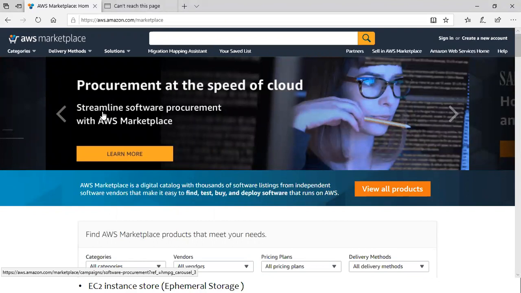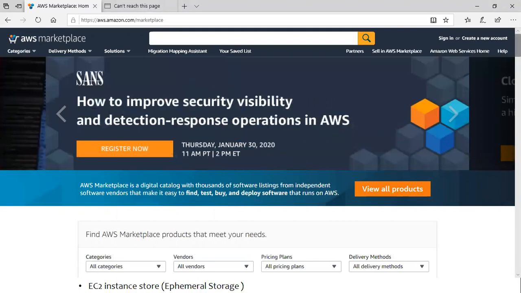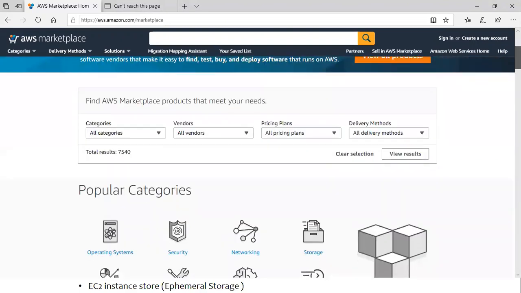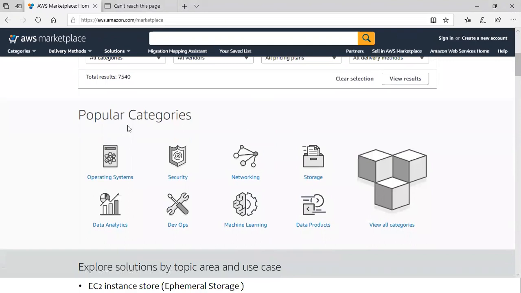Okay, so from this place, you get information regarding available software and related pricing. And also you find hardware related pricing as well. So AWS Marketplace provides different categories of software: only OS, security software, networking, storage, data products, machine learning, DevOps, data analytics.